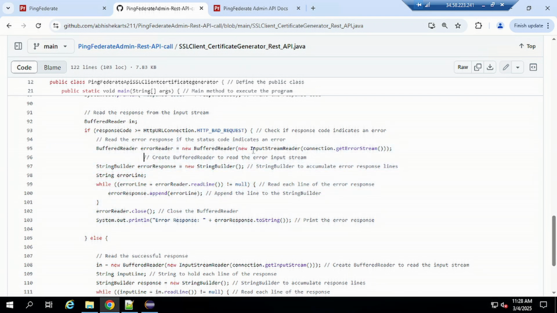Basically, it will do the same thing: create a buffered reader to read the error. Here we are trying to print the error response. So create the buffered reader to read the error input stream, then use the string builder to accumulate the error response lines, read each line of the error response, append the line, and then close the buffered reader and print the error response if the response code is greater than or equal to 400.